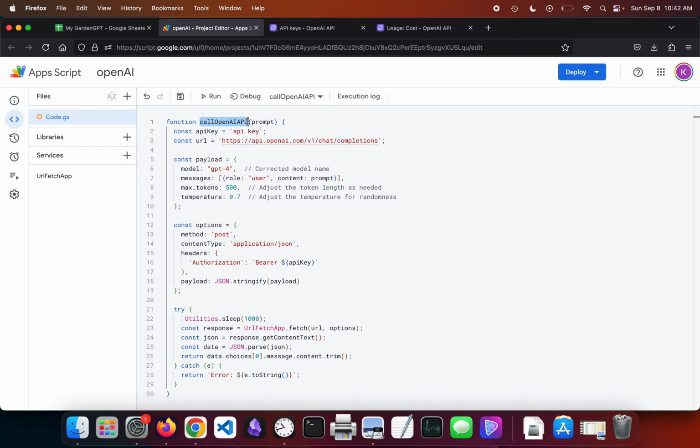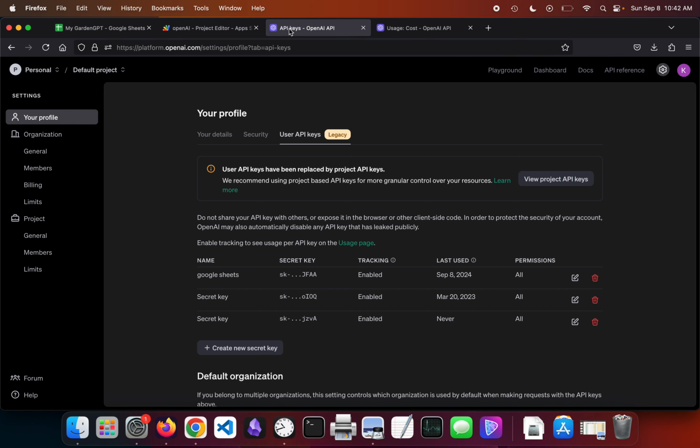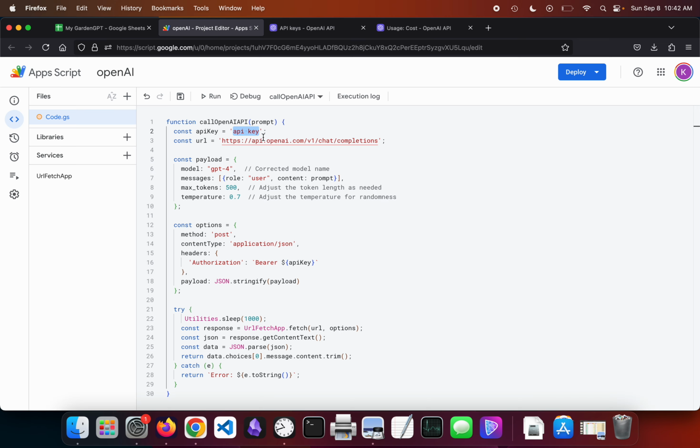So this is the function you're going to call in Google Sheets, but you need to have a paid OpenAI account, and your API key is going to be here. So you're going to go to your settings, your profile, and then User API keys. You can do project API keys. That's what they've replaced them with, but I haven't done that yet. So I just named mine Google Sheets. I copied the key when I made it, and then I put it in here.